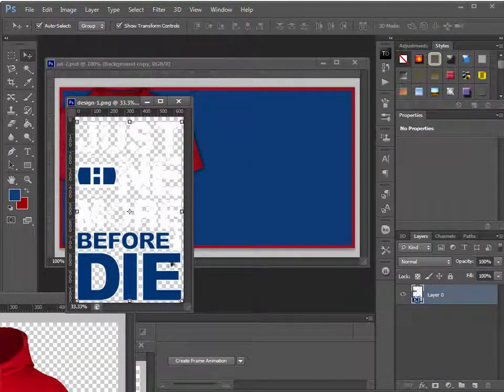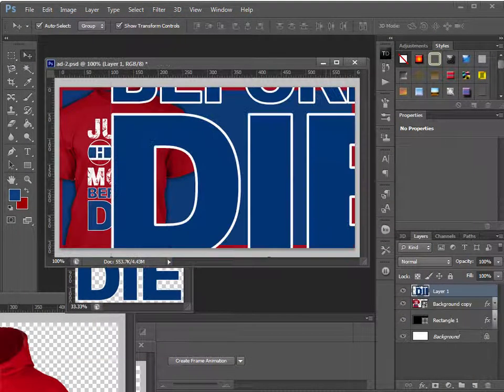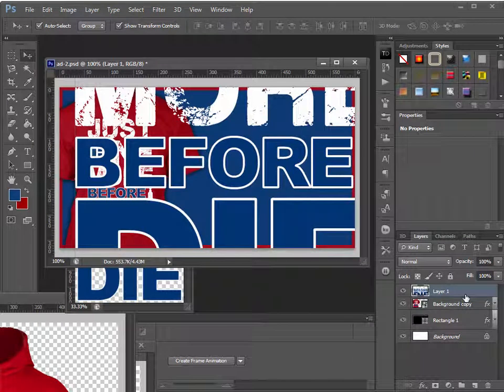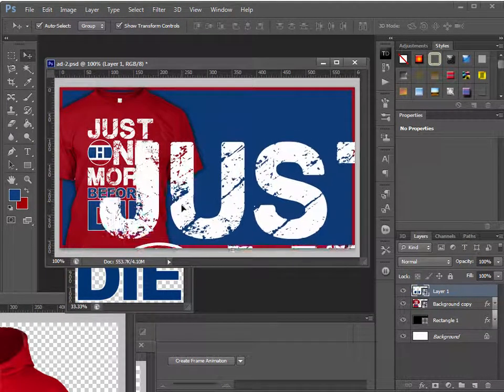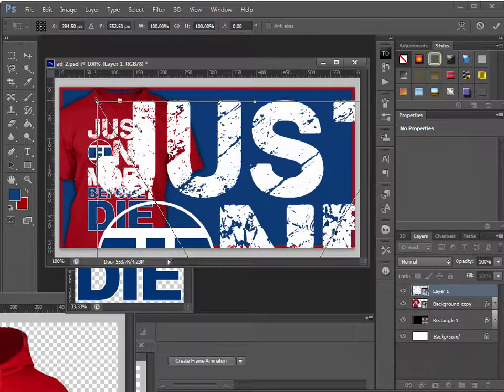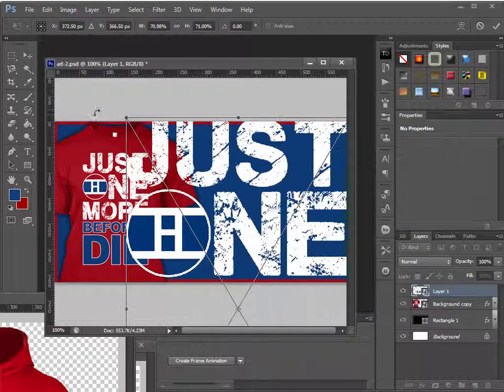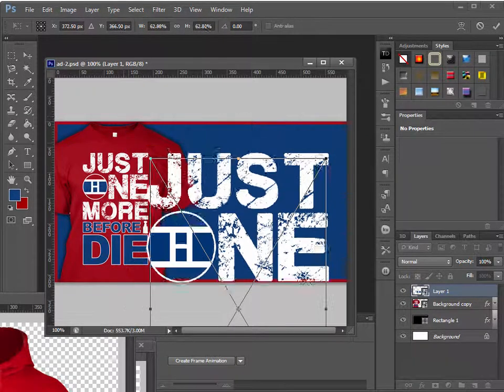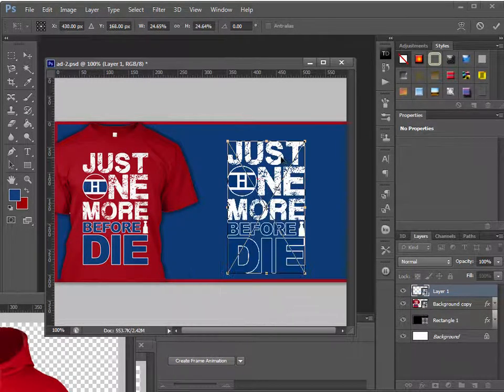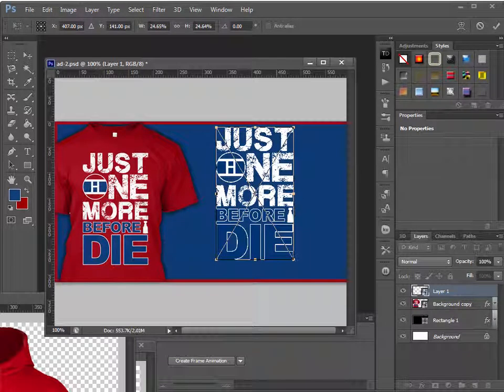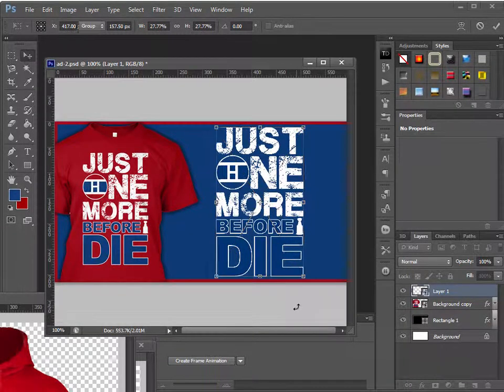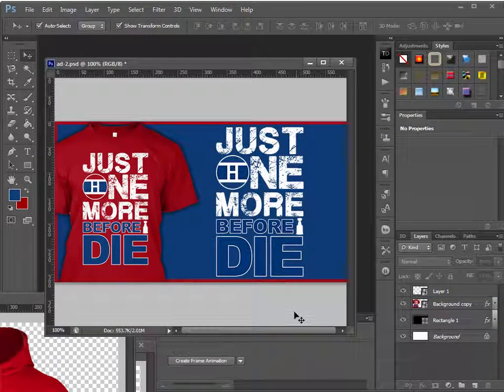Just take the PNG that we saved and drop it in there. I'm going to right click and convert to smart object. Bring it up, hold down the Shift and Alt key, which makes it resize easier and faster. And we can go like this. It doesn't look very good. It's missing the red in there like that.